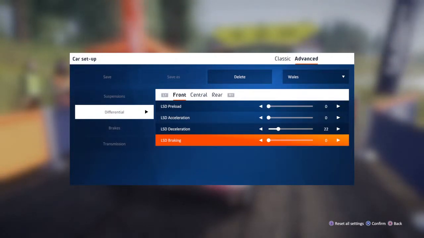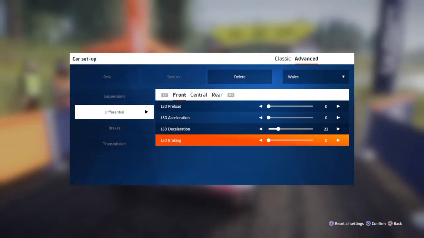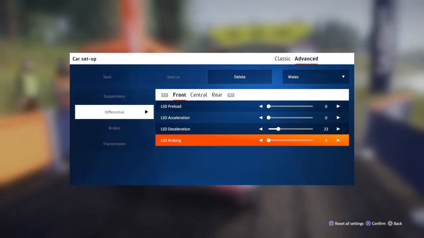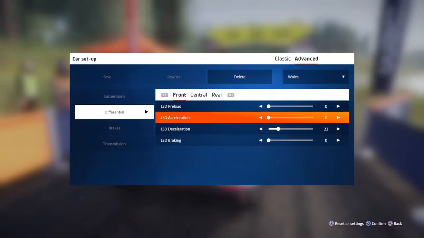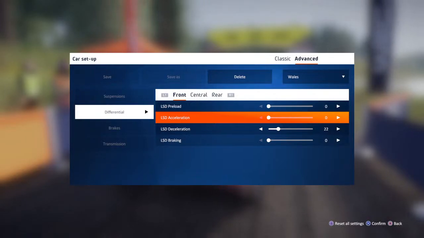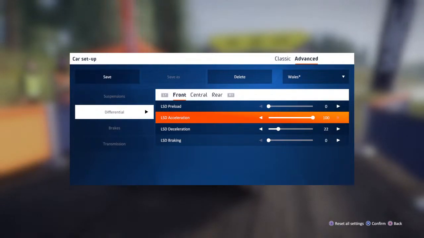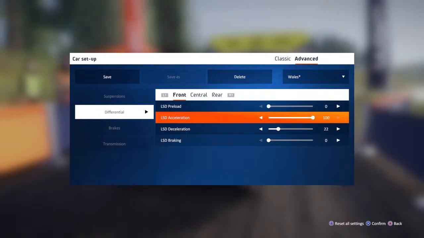What does it do? A differential allows the left and the right wheel to spin at either different rates or the same rate. Having a locked differential, such as 0 on here, allows the left and the right wheel to spin at the same rate. Having an open differential, which would be to the right, allows the wheels to spin at different rates.